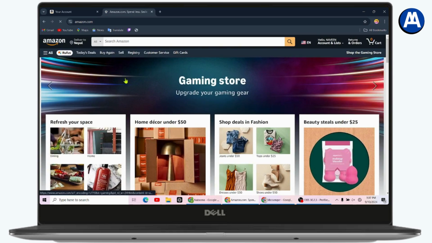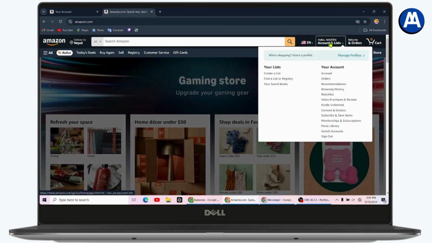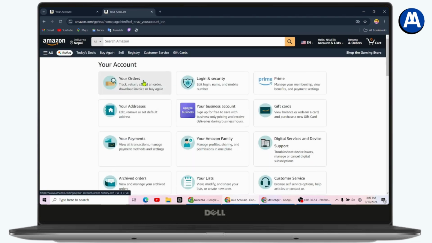Make sure to log into your account. Once you've logged in, go with the Accounts & Lists option, which is on the upper right. Click on that. And here you will have your account. Under your account, you will have all of this information. So you just need to go with the second option, which is Login & Security.